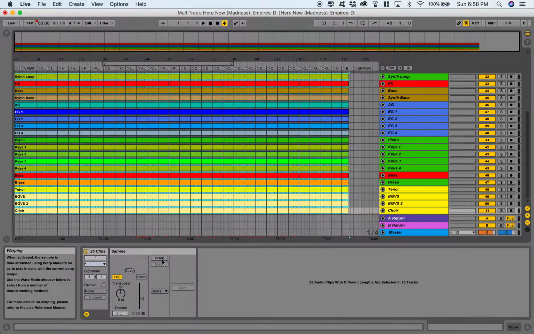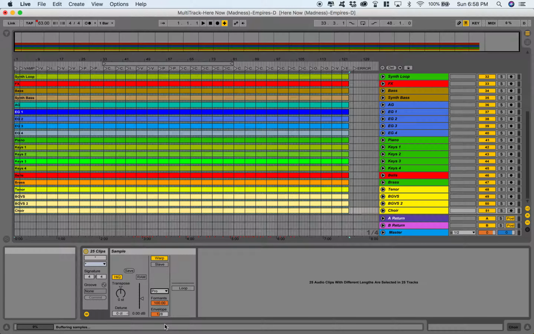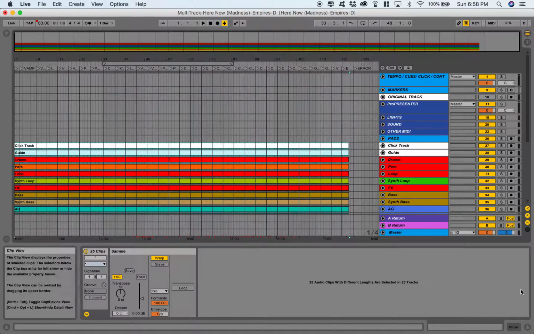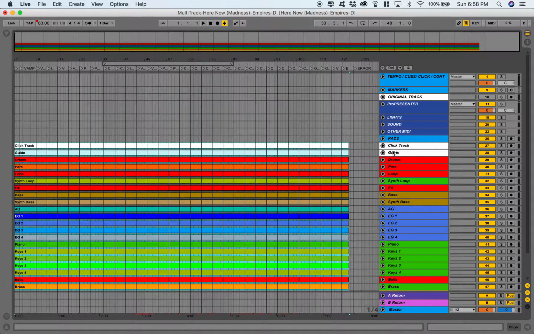I highlighted them all, press warp, and you want to change it from beats to complex pro. That's very important. So if you change the key, it's not going to sound garbled. And complex pro, it's pretty smooth. All right, so I'm going to minimize that.